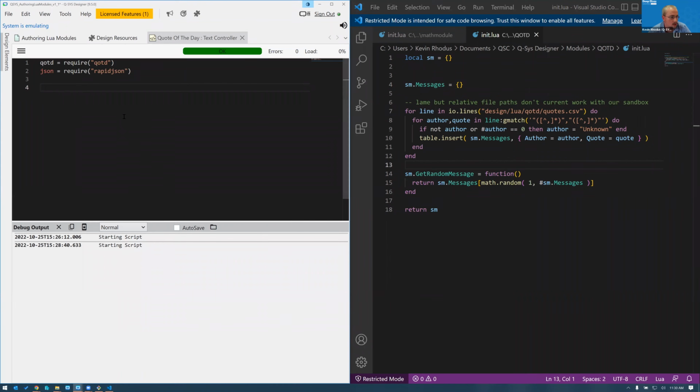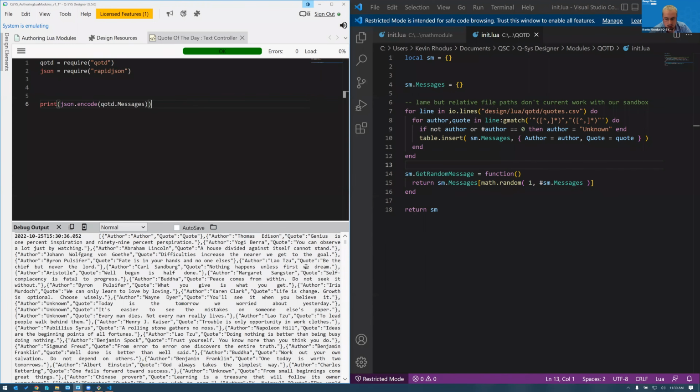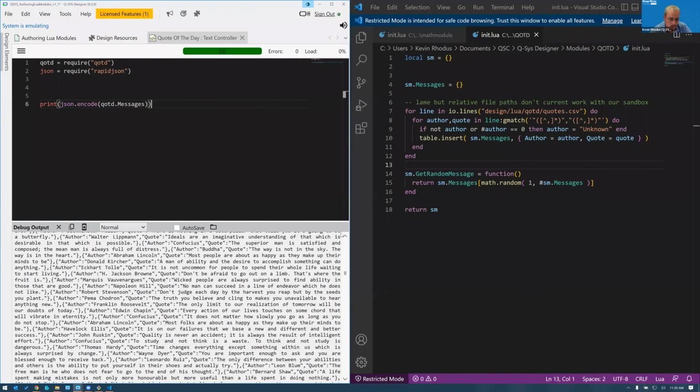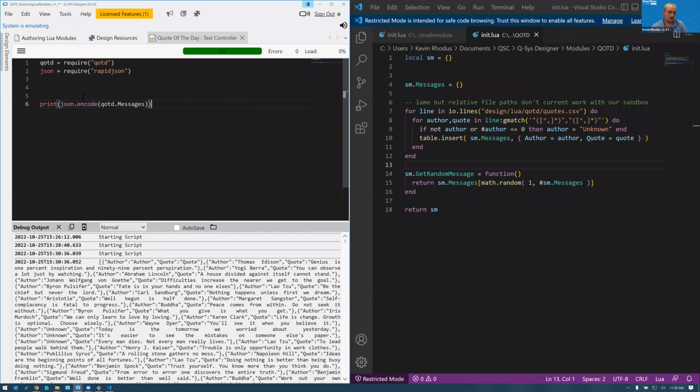So if I want to see all of those, I could just print. Remember, it's a table, so I'm going to JSON encode quote of the day dot messages. And this is going to be a huge table because it has a bunch of stuff in it. And we can see there is all 1,600-ish quotes right there. So we're able to reference that as, basically a variable we brought in.